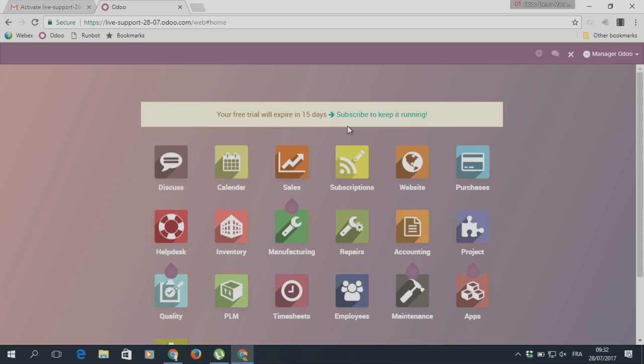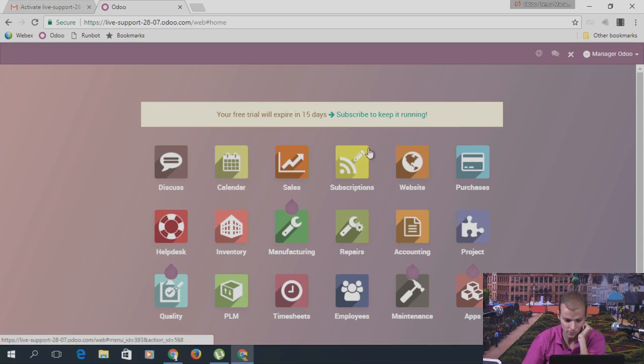If you don't know Odoo, or if you are a new user, you can see that I've just created a database for this session. Let me just share my screen with you. As you can see on my screen, I've just created a new database on our SaaS. It's a fresh new database I've created for this session, and I'm going to answer your questions in this database. As you can see, Odoo is really intuitive.